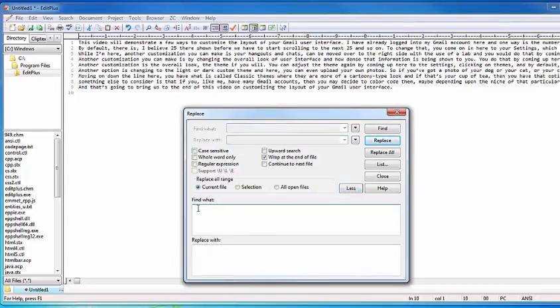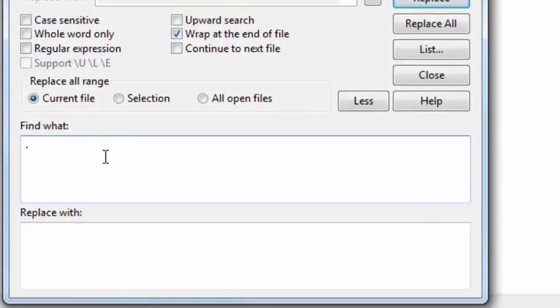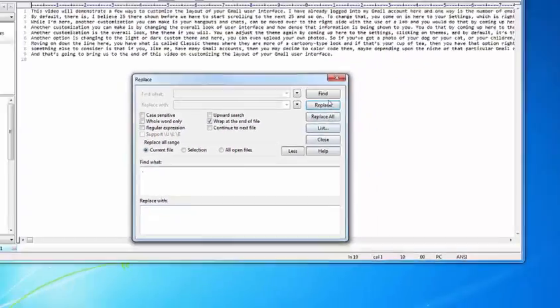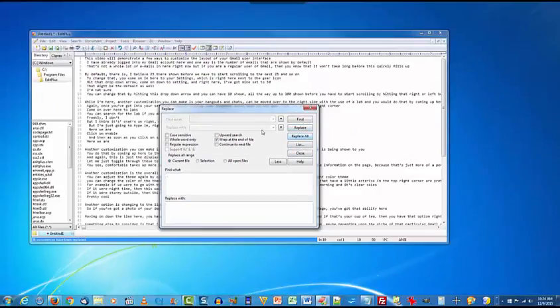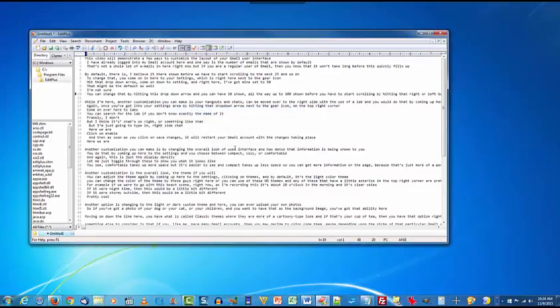And what we want to find is the period, because again, that signifies the end of a sentence. Replace it with, put the cursor in there, and hit your Enter key, and then click on Replace All. Click on Close, and within a matter of a couple of seconds, you've got all of those sentences on their own line. Now you can go in and more easily and quickly make a few cosmetic adjustments.